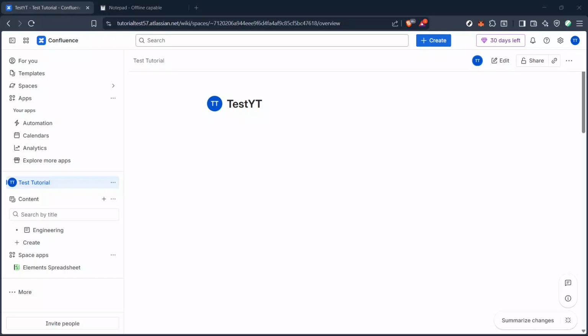In today's video, I'm going to teach you how to use anchors to link within pages in Confluence. Anchors let you create jump links inside a single page so readers can click once and land exactly where they need to be. They're perfect for long documents, FAQs, or handbooks where quick navigation matters.